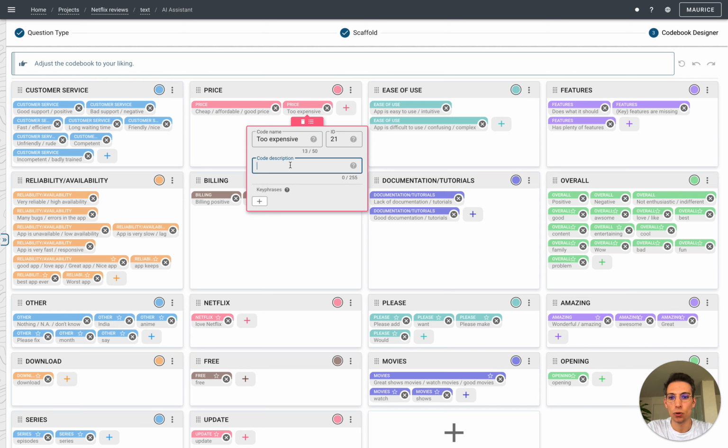We then have the code description. This can be a more elaborate description of the code than is given in the name, but the code description is not considered by the AI when doing the automatic coding.